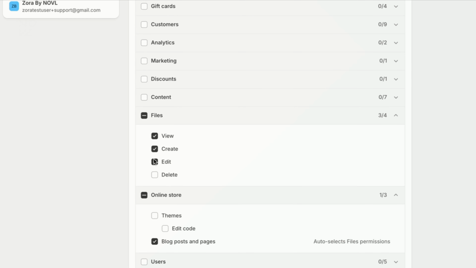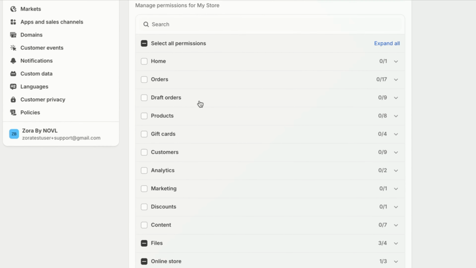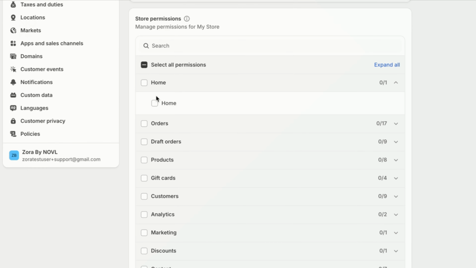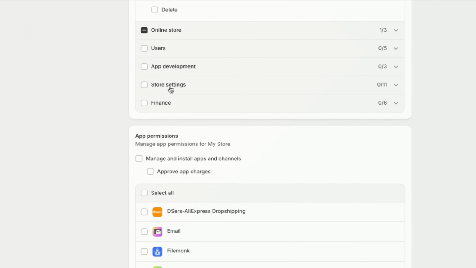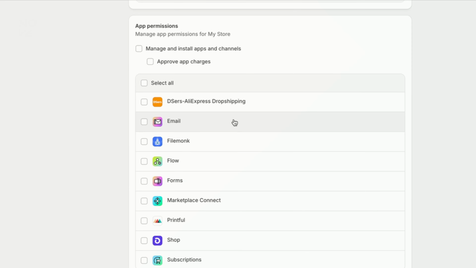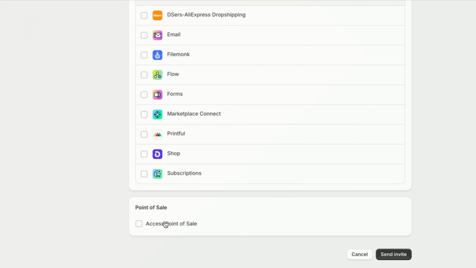Files will also auto-check to ensure that they can add and manage images. And let's also check Home so that they have a place to start from and receive relevant updates. We don't need to enable app permissions as there are no apps that are relevant to writing blog posts, so we can move along. Since this member is not in store, they don't need access to point of sale.